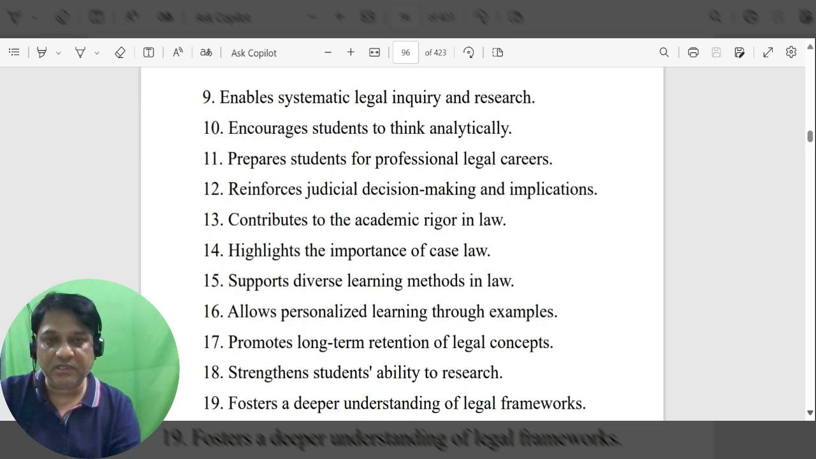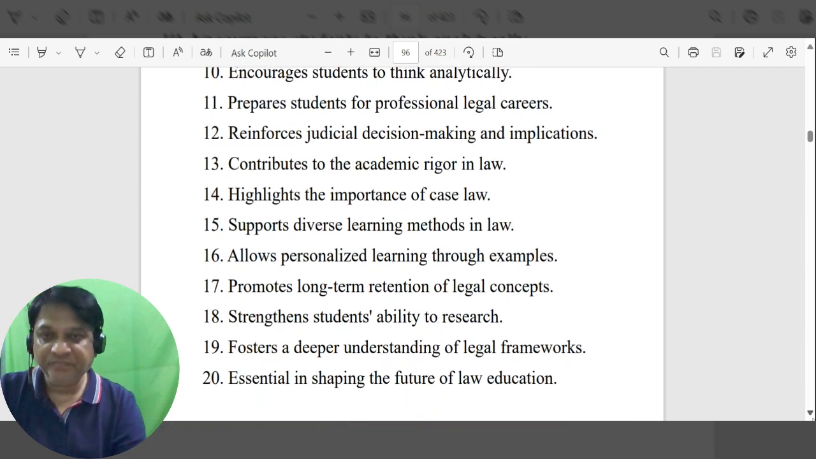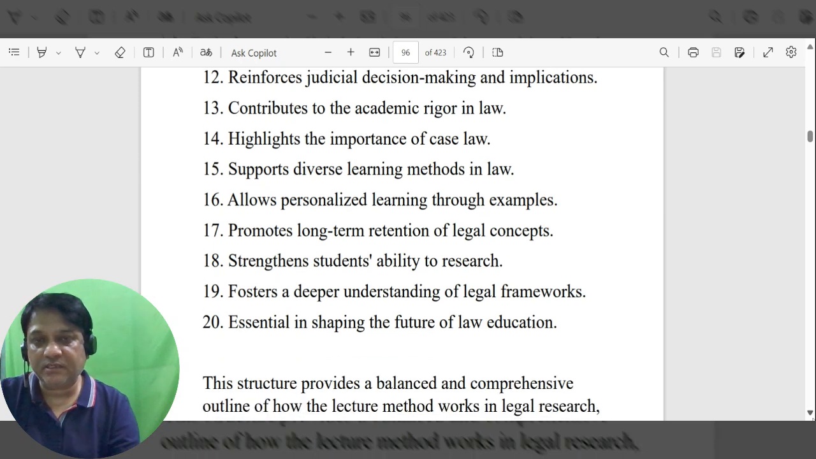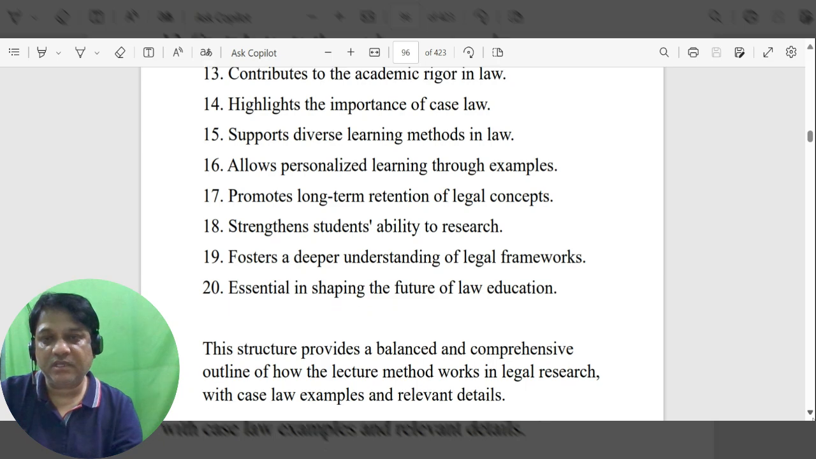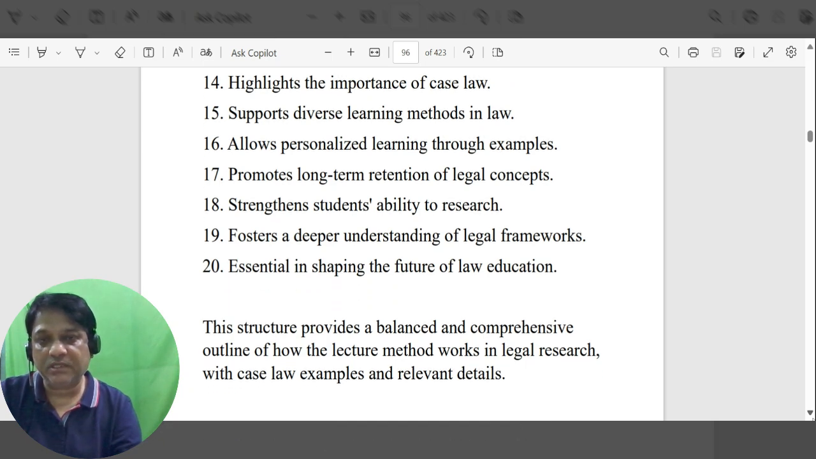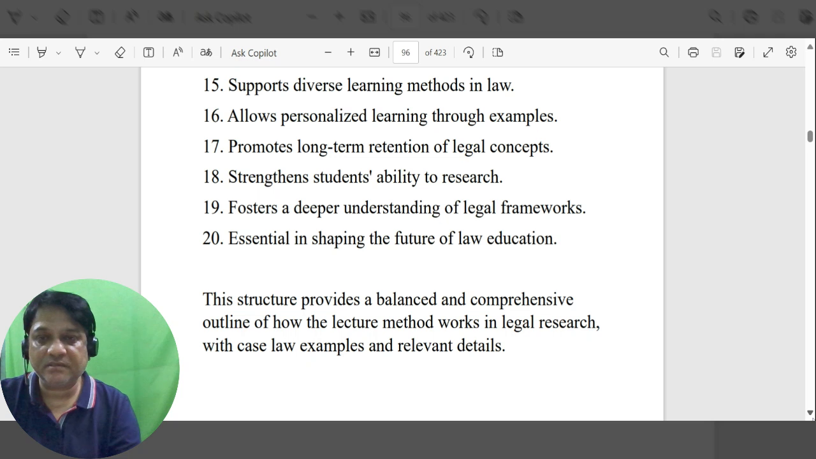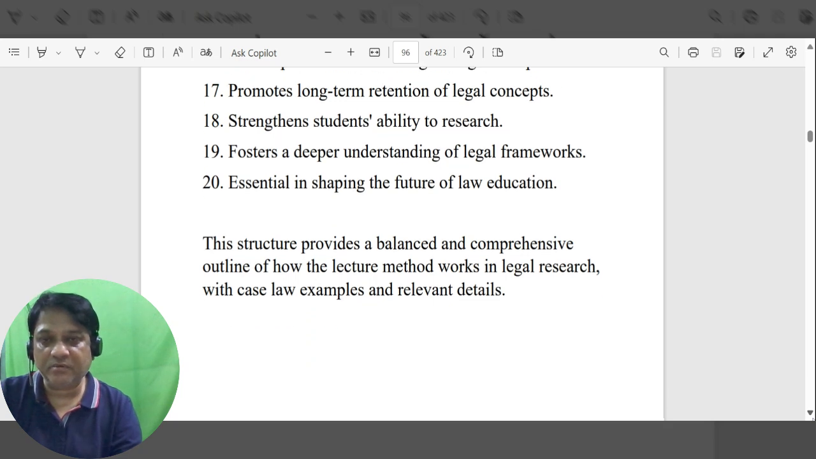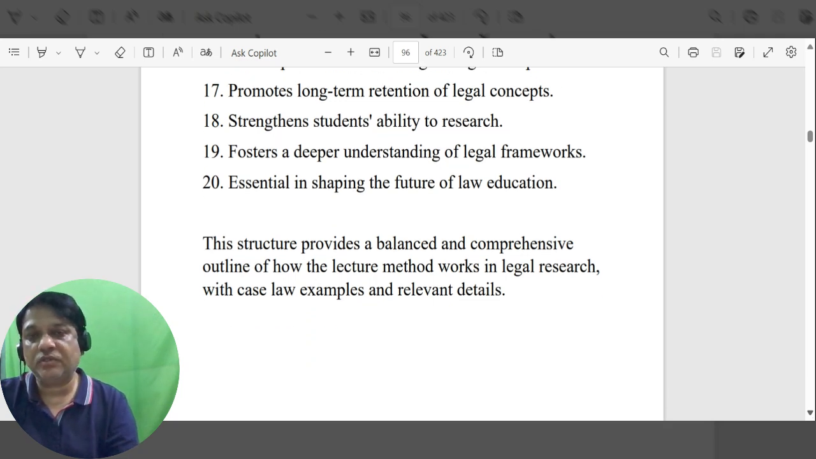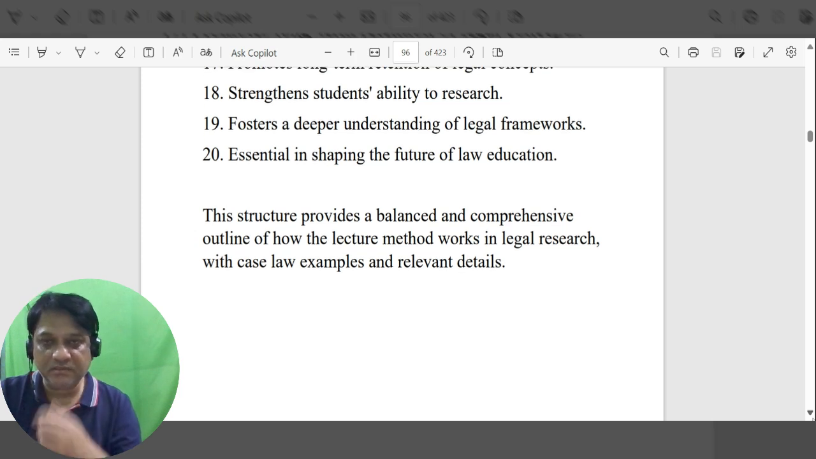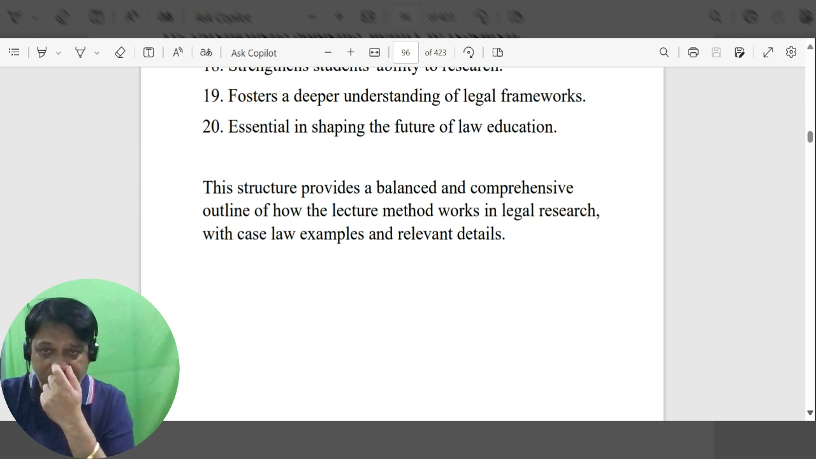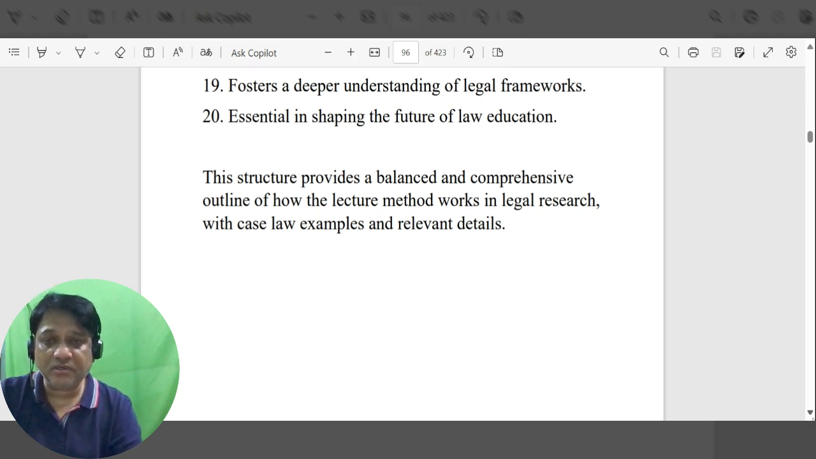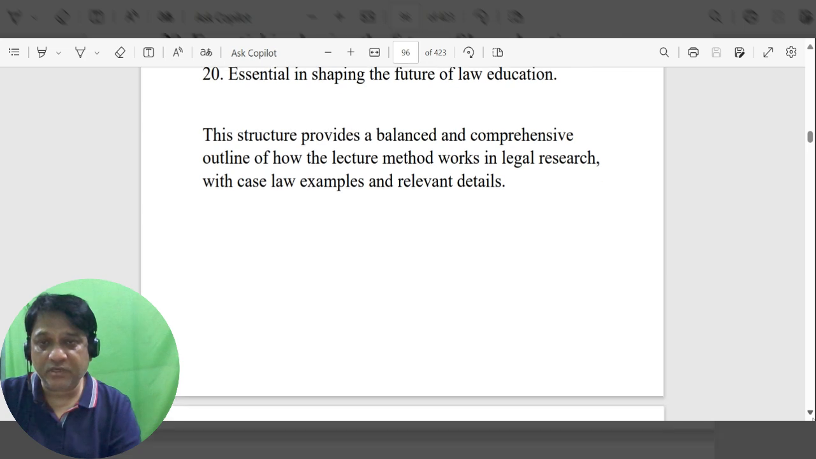for professional legal careers, reinforces judicial decision making and implications, contributes to the academic rigor in law, highlights the importance of case law, supports diverse learning methods in law, allows personalized learning through examples, promotes long term retention of legal concepts, strengthens students' ability to research, and fosters a deeper understanding of legal frameworks essential in shaping the future of law education.